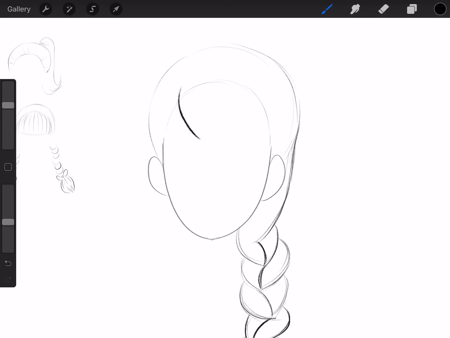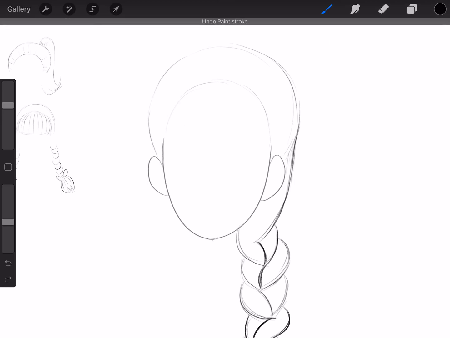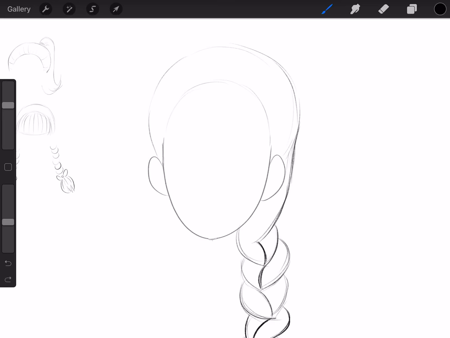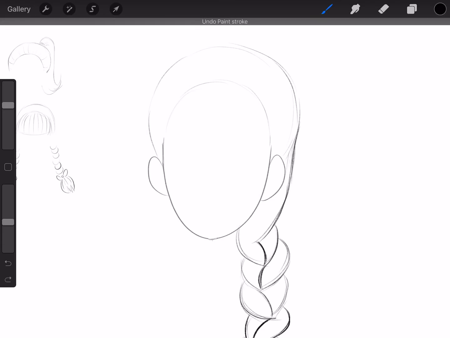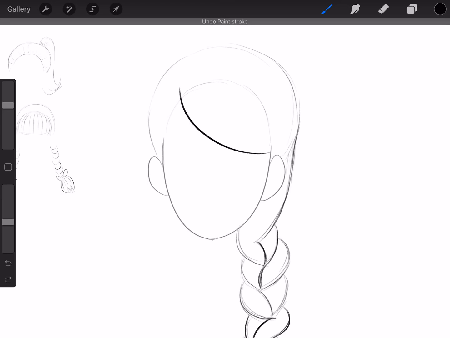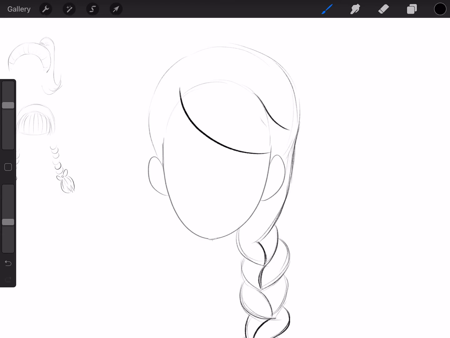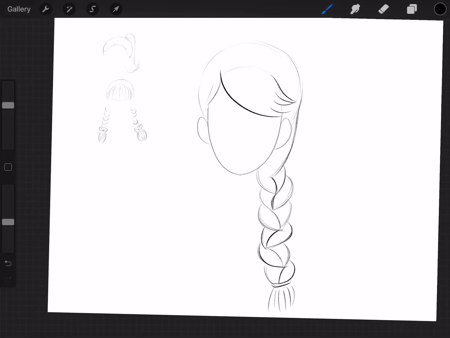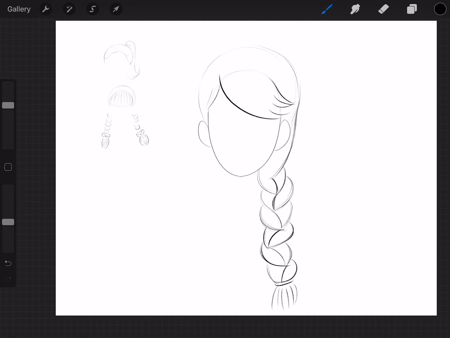Now if you want to add some side bangs, I start up in this corner, or you can do this corner, whichever way you want. So if you do this corner, it's the opposite way. I'm going to go from here to the bottom or the top of this ear. And then I do some swoopy lines like this and like that. And there you have the quote-unquote Elsa braid.